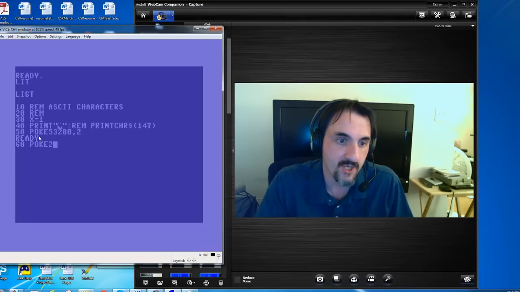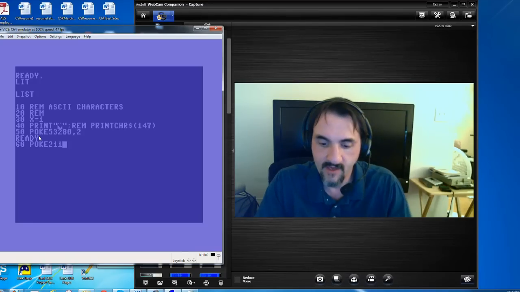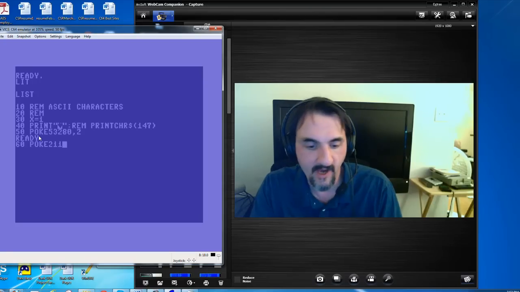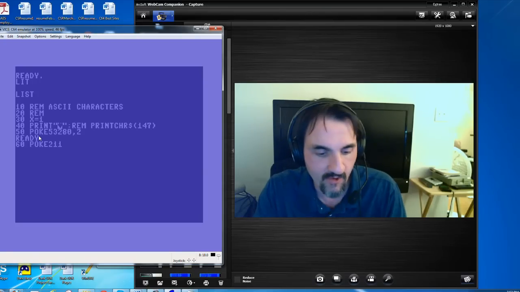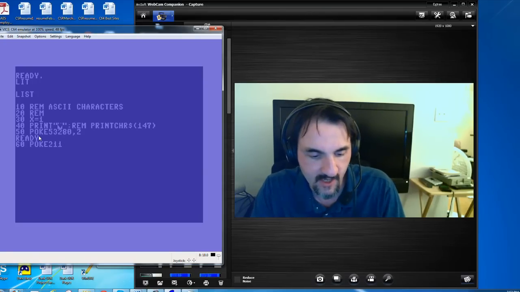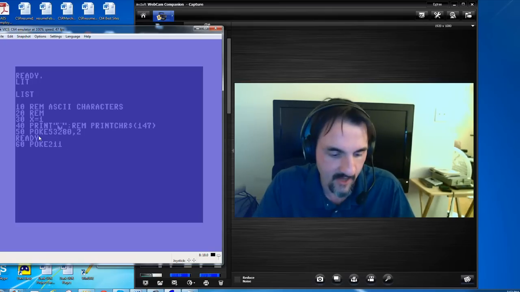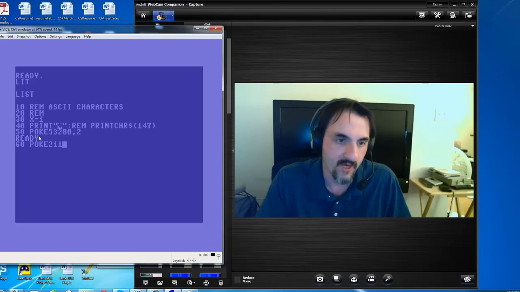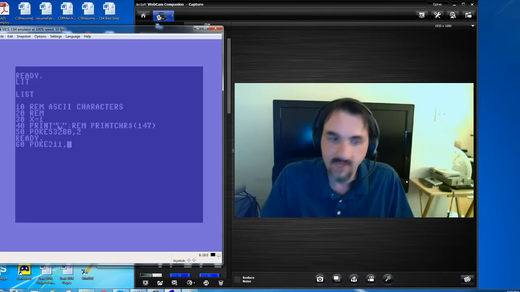So memory locations 211 and 214 are how you position your cursor. I always get these backwards, so I'm going to look them up real quick here. I think 211 is the column. Yeah, 211, I got it right. That's the column, that's the line. And 214 is the physical line number, how far down you want it. So I always just say 211 is how far over you want the cursor positioned on your screen.